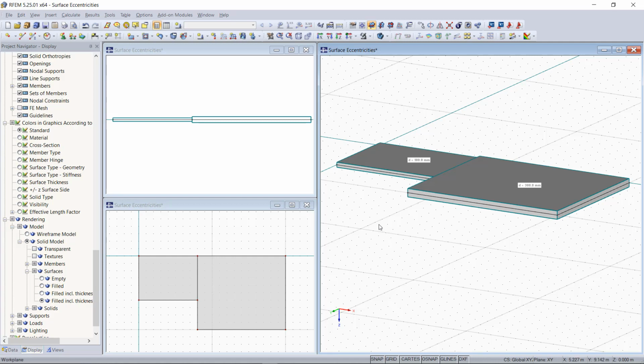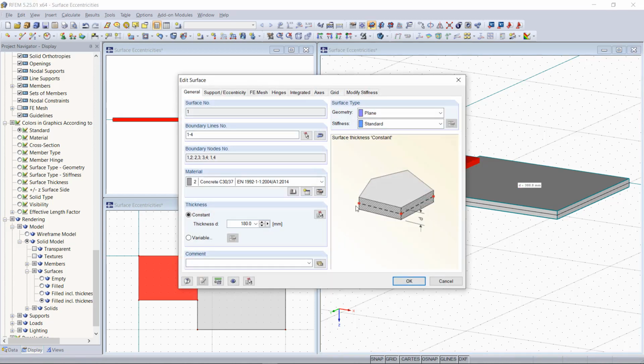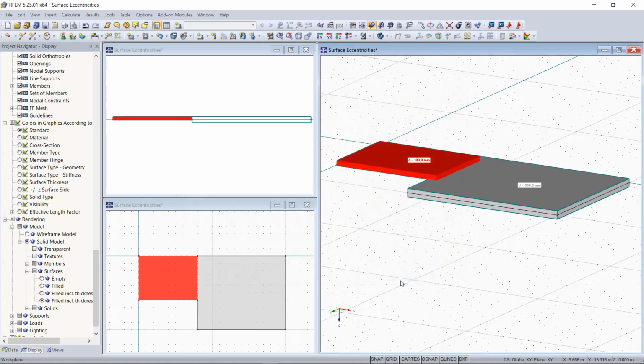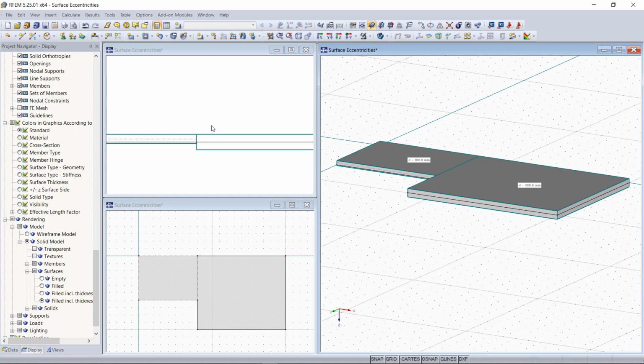All right, now if we want these two surfaces to be even on their top edges, we can set an eccentricity. For that, we can open the edit surface dialog by double clicking on the surface. Then under support and eccentricity, we can find eccentricity down here and enter a value for that, like 60 millimeters. And because my global z-axis is oriented downwards, I will enter minus 60. After that, we can click OK. Now we can see the adjacent surfaces with equal top edges.